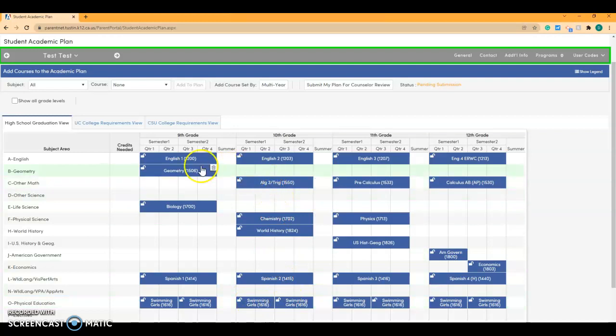But let's say, for example, I'm currently in an English 1 class as a freshman, and I seem to be doing pretty well. And so rather than taking the CP version of English 2, I want to challenge myself to take the honors version of English 2. So I would need to make the change right here, because currently it shows up as I'm slated to take English 2 CP, but I want to change that to honors.